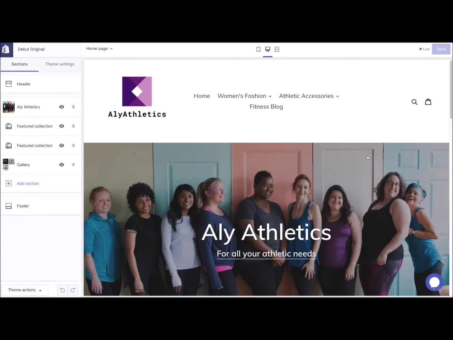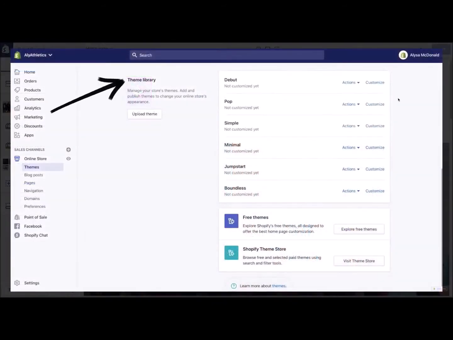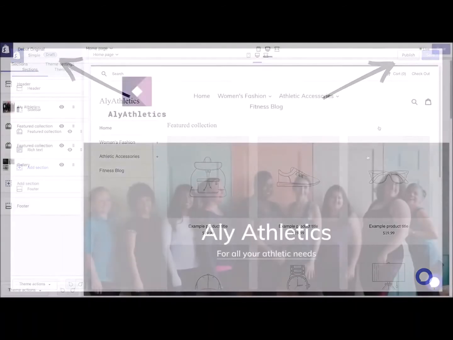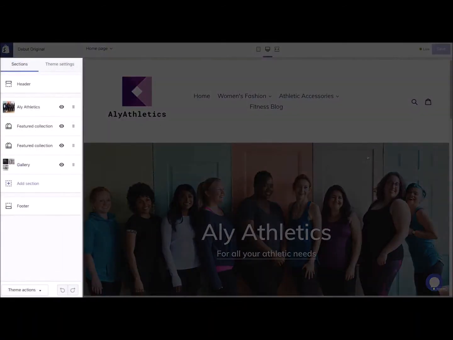But if you are editing your published theme and your store is not password protected, all saved changes are visible to the public as you make them. You may also be editing a theme from the Theme Library section. If you're editing a theme that is not published, then you'll see the Publish button in the top right and Draft in the top left. Any changes made are not visible to the public.